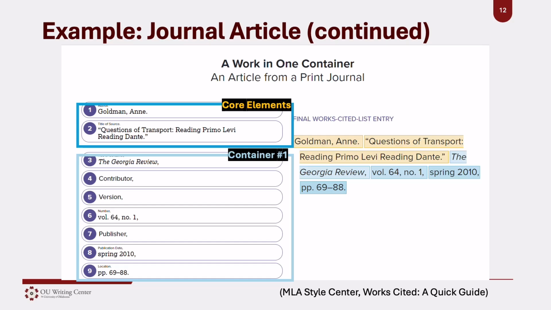In this case, there is one container, as opposed to some sources which might have more than one container and information. This next example includes two containers, rather than just one. Ultimately, any reader would be able to see that this source is from the journal called the Georgia Review, and can be found in volume number 64, issue number 1, from the year 2010. It is by the author Anne Goldman and is called Questions of Transport, Reading Primo Levi, Reading Dante.